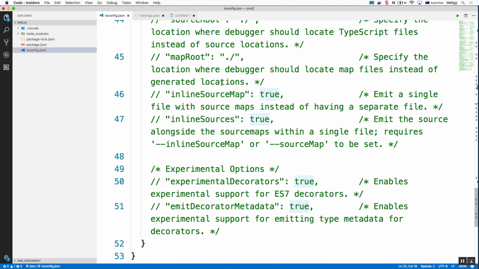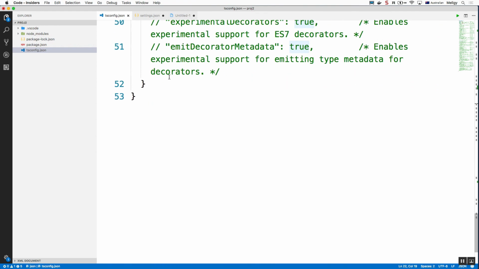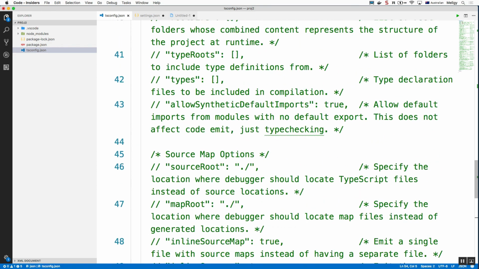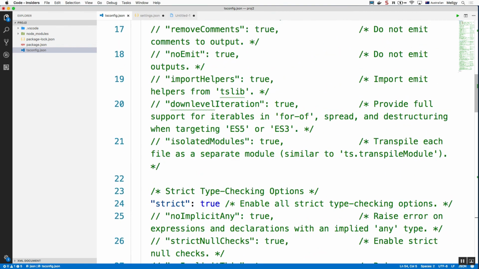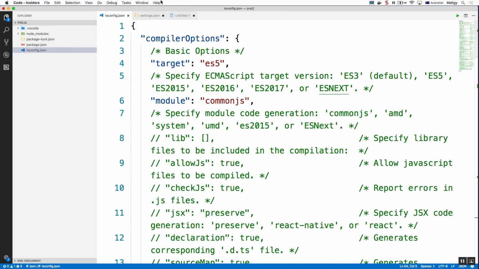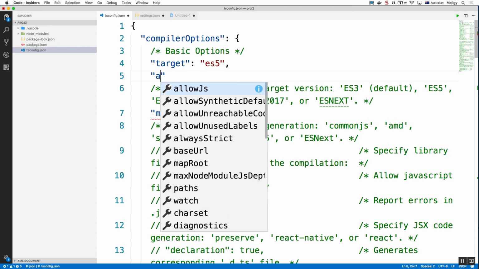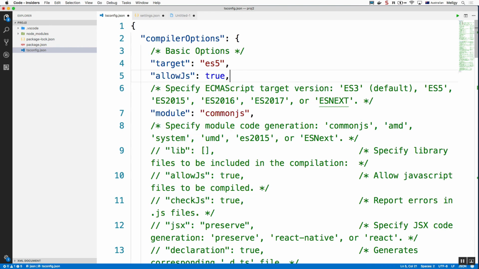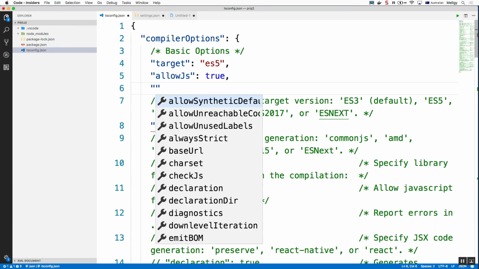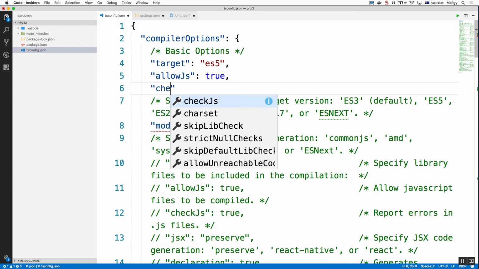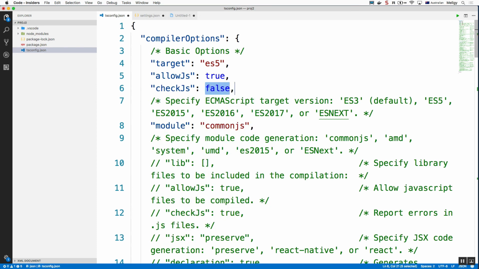Now, if I want to do this, most likely I would go ahead and restrict the files that I'm working with to just source. I'll say only include source, and if I want to allow JavaScript, it's as simple as saying allow JS set to true. But because it's just JavaScript, so I'm not converting JavaScript to TypeScript, I will not set check JS to true. I'll leave this as false.